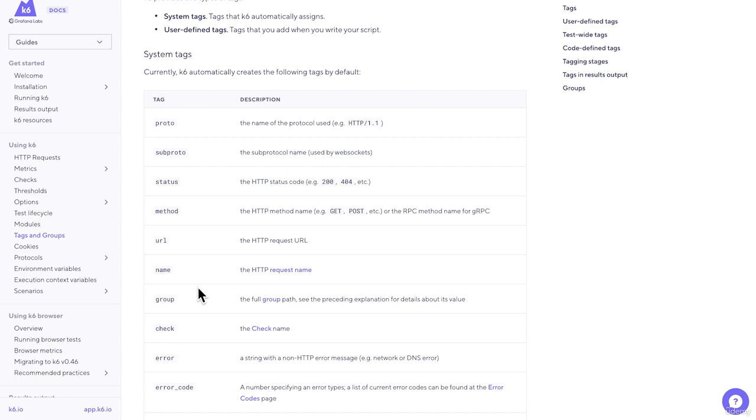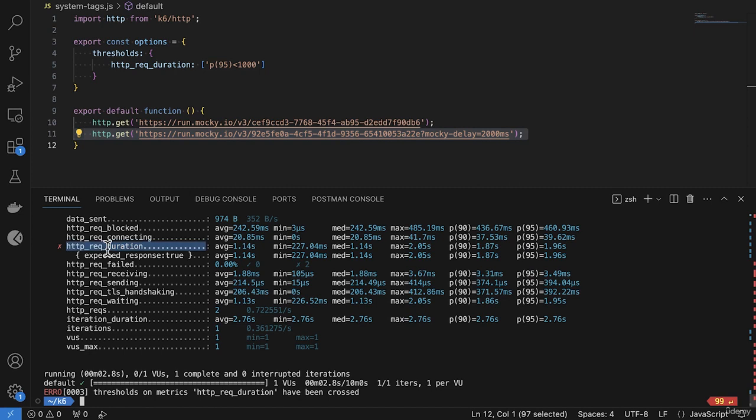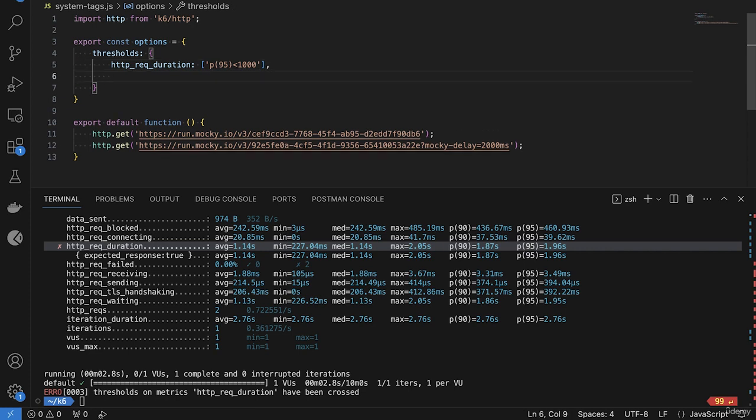How can we do this, right? Well, you'll see here that this metric, HTTP request duration, only offers this information. So we don't know from here which request or which type of request is causing this problem. Now, because these requests are automatically tagged, we can actually use these tags inside the thresholds. So we can leave this initial threshold as it is right now, and we can add an additional threshold.